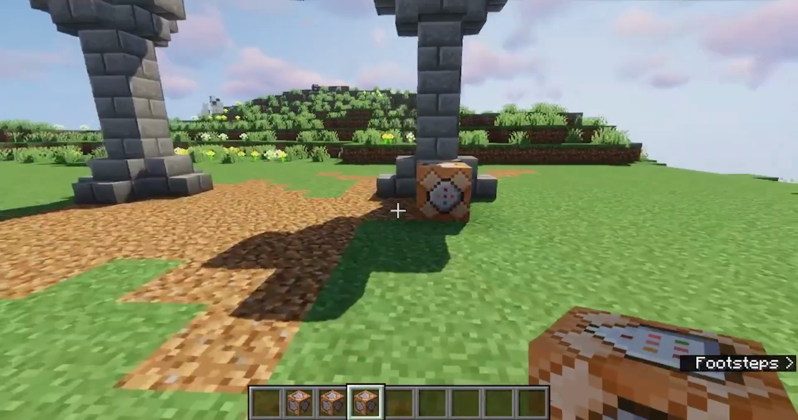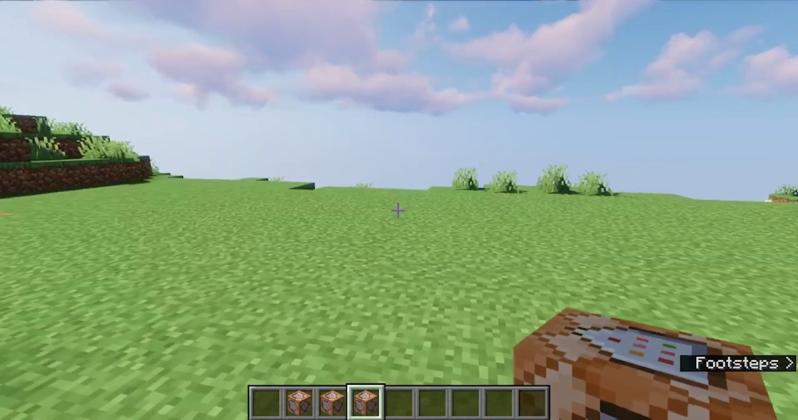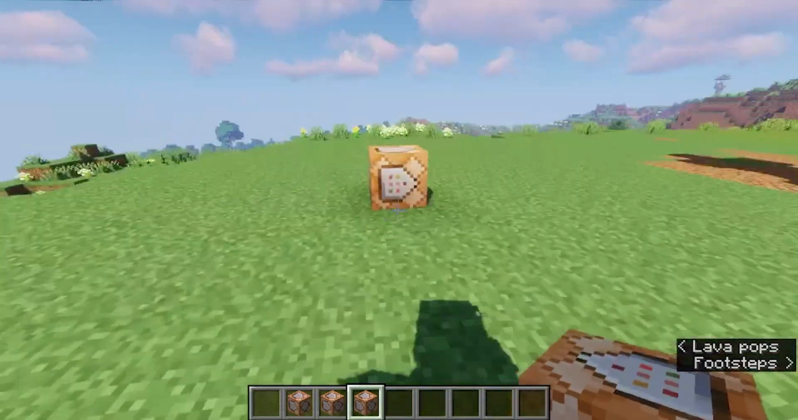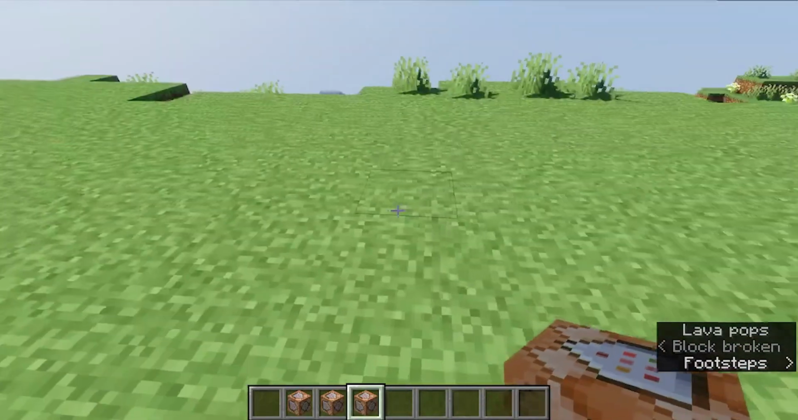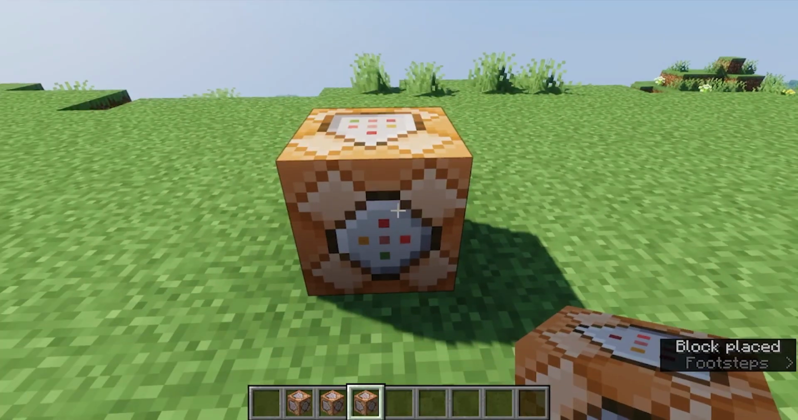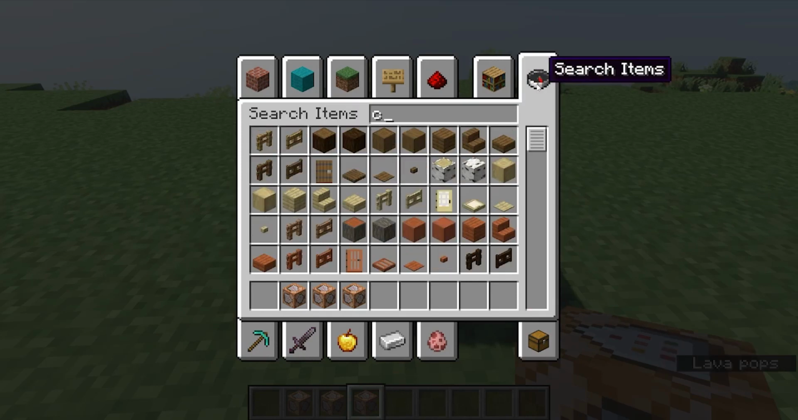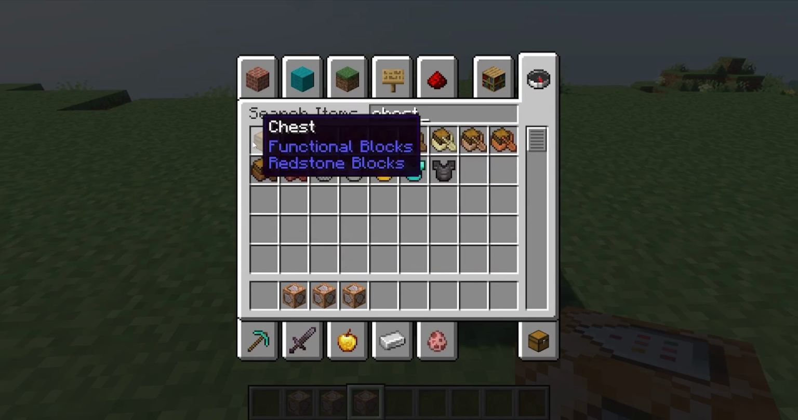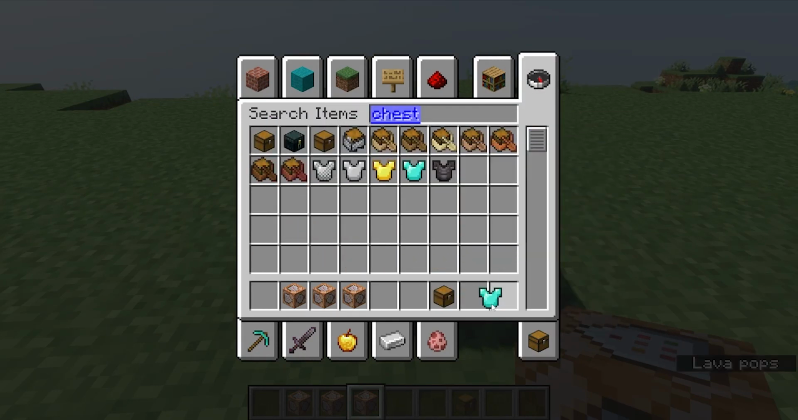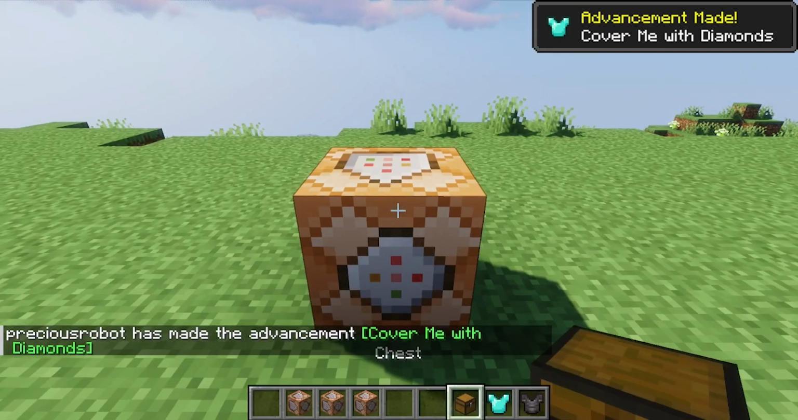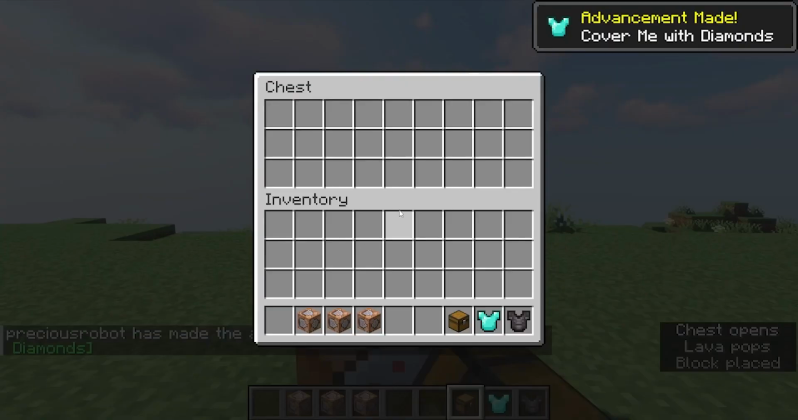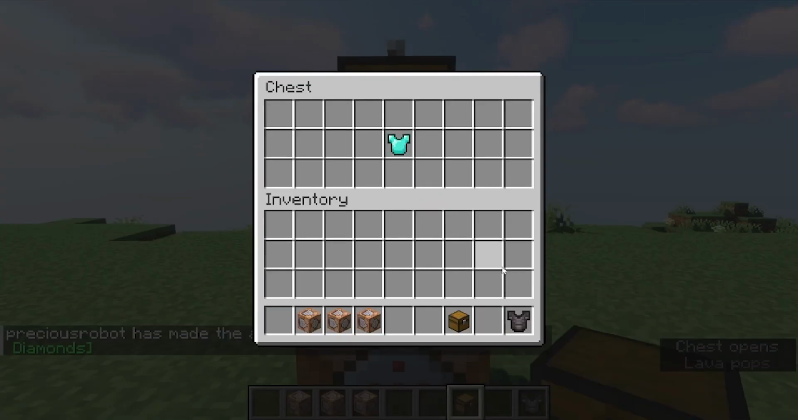So now what we can do is take this command block that we have in our hand and just pretty much place it anywhere. We can actually get rid of this and this. And so wherever we want to put it, we'll place it down. It's really important to put the chest that you want right on top of it. And we'll put some armor in it too. So make sure you put your chest on top. Open it up, put whatever it is you want to replace in there.